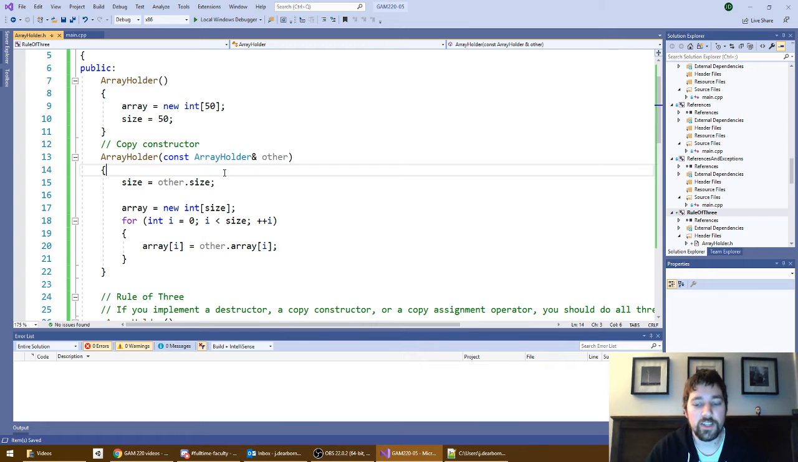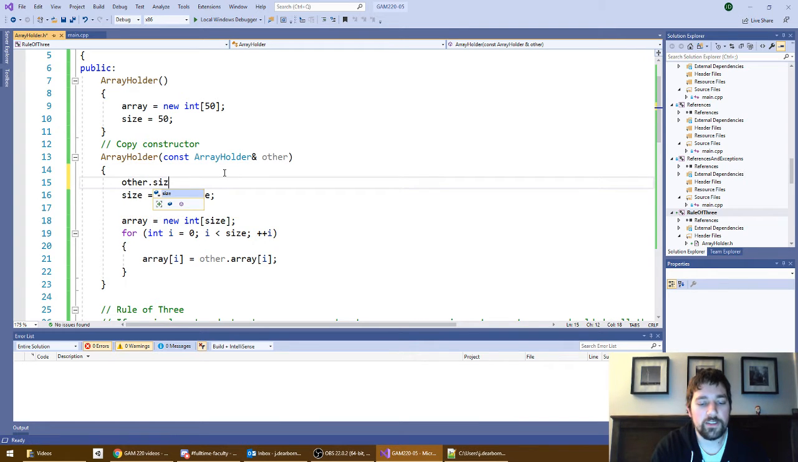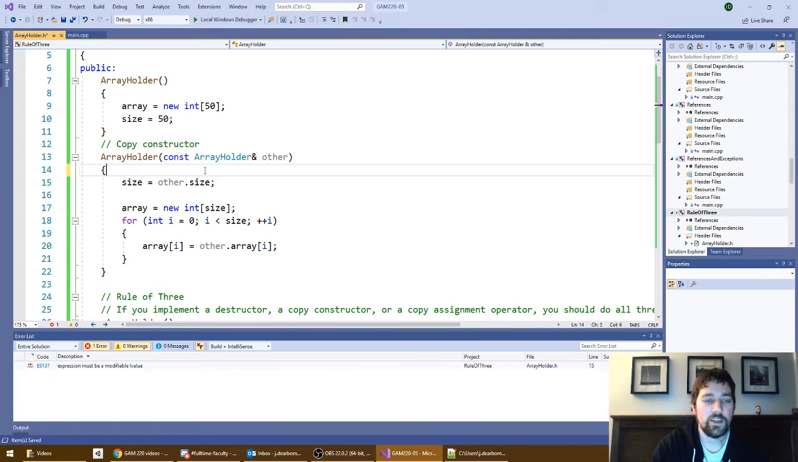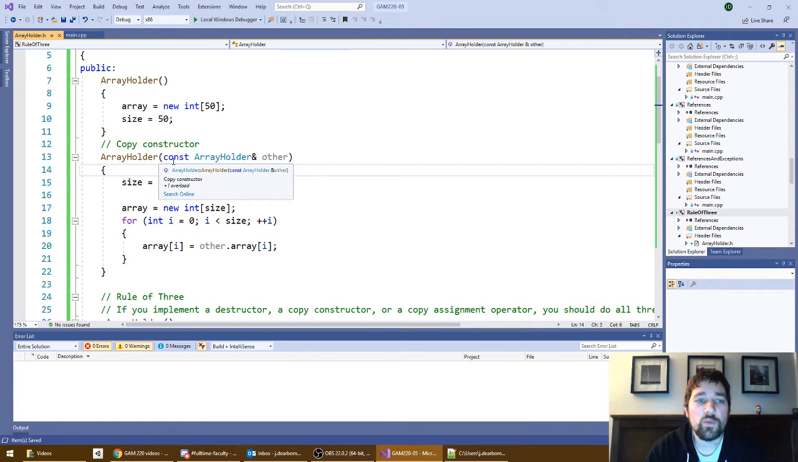If I try to change anything, other.size++, for example, is going to give me an error saying it's not a modifiable lvalue. It cannot be on the left-hand side of an assignment operator. So we can't mess with it. So that's one way to be const correct, is using const when you intend not to change a variable.